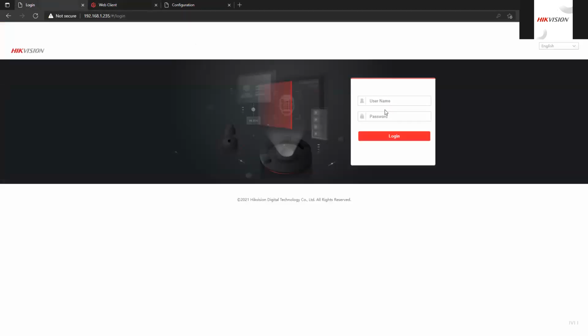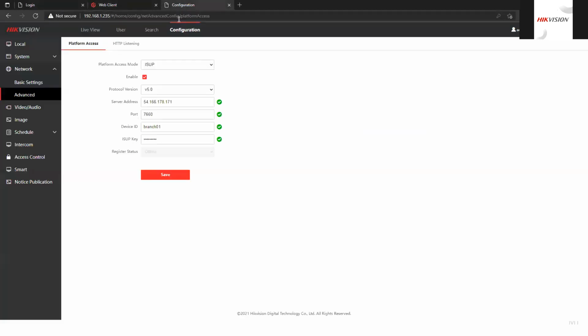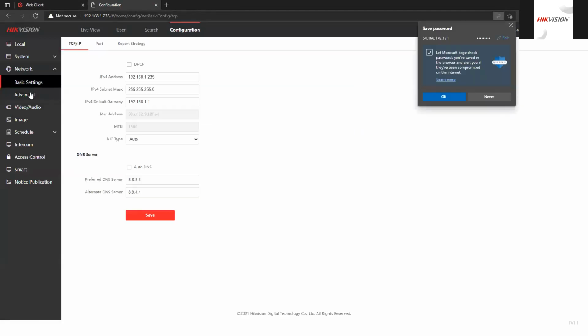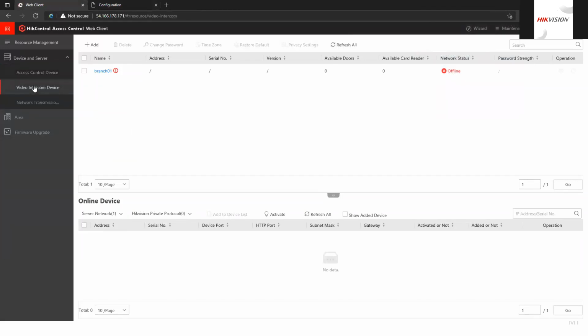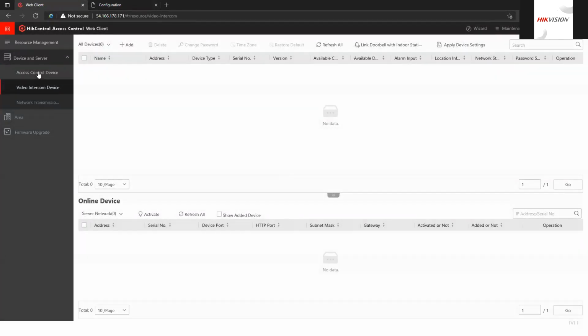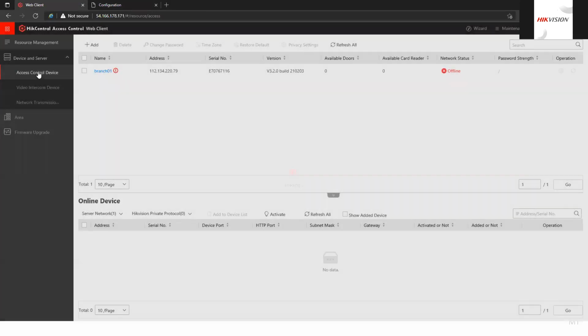If I go back to the device from here, let me check here. If I refresh this page, you can see now it is online in the register state. So definitely now the device should be recognized as an online device. So we have to give it 1 or 2 minutes, then it will be online.